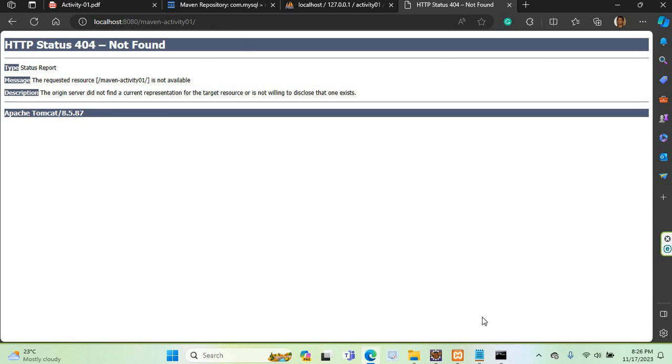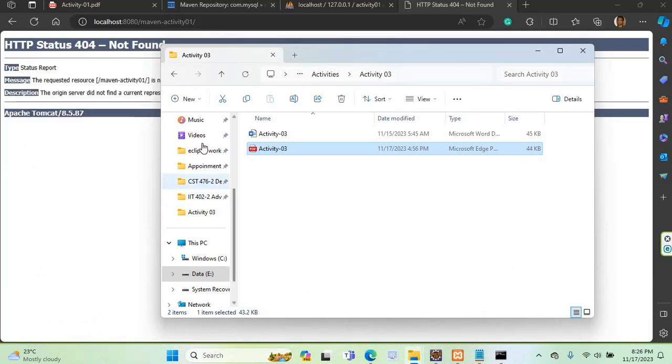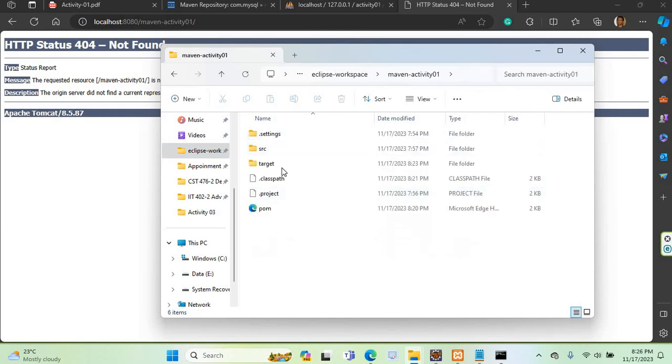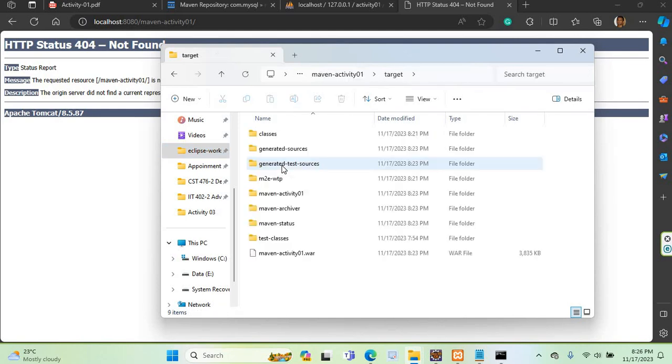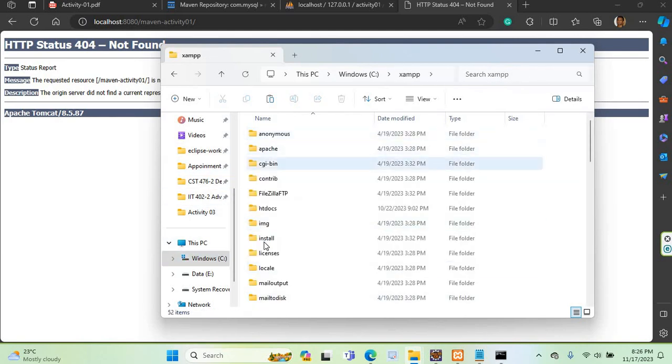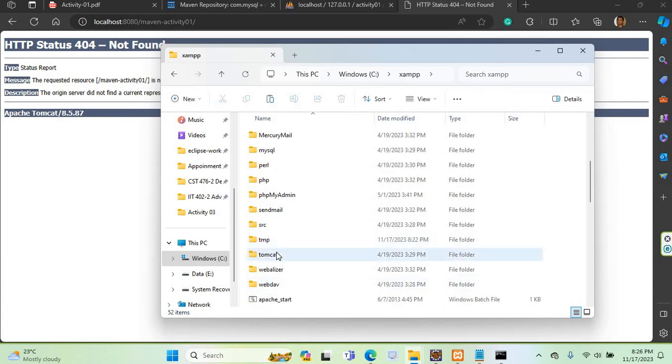But what I'm going to do now is go to this Eclipse project, and I will go to this Maven activity one, and you can see there's a folder called target. If I go inside, you can see Maven activity one.war. So that is the packaged one. I'm going to copy this one, and then go to my server now. I will go to the exam, and I have this Tomcat.